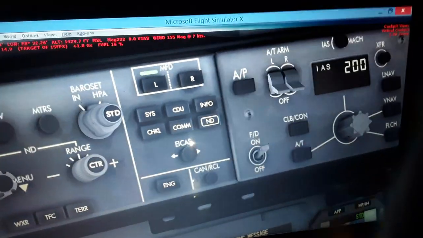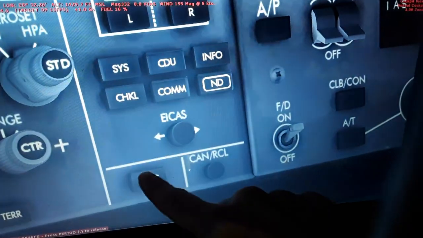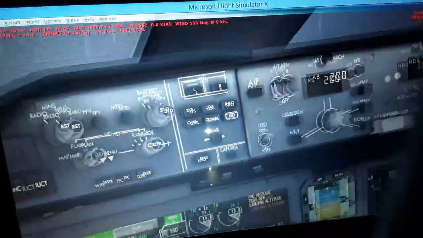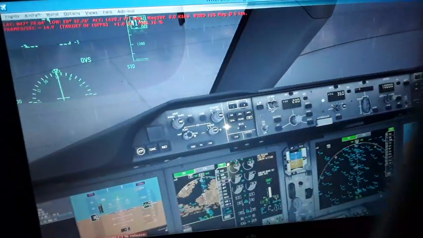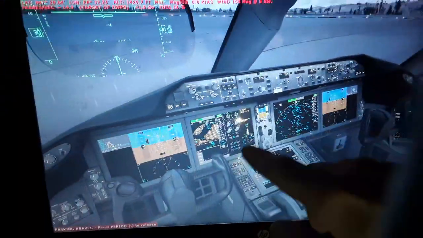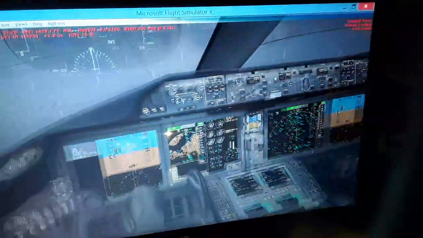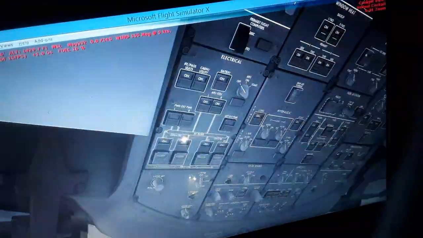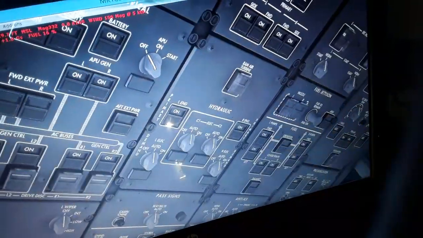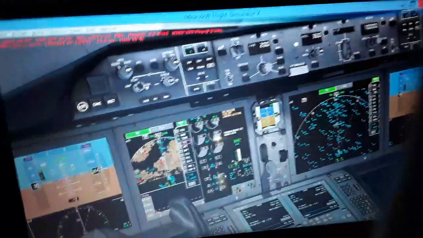We have also the display of the systems over here: systems, CDU, info, checklist, communications, navigation, display, ACAS, cancel. We can change, expand the map like in the right side. Right now I have the engines, so we can see the other systems that we have in the overhead panel over here, like the electric, hydraulic, fuel system, the pressurization, and flight controls. You can see these systems later in the display.